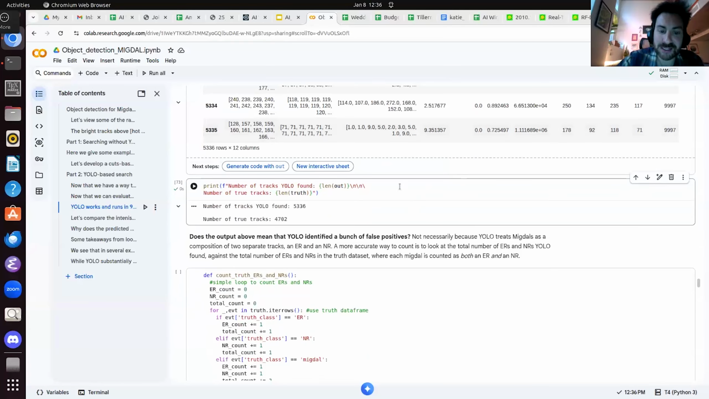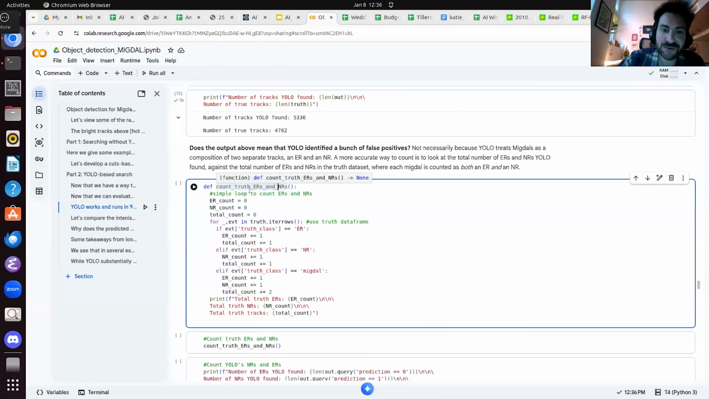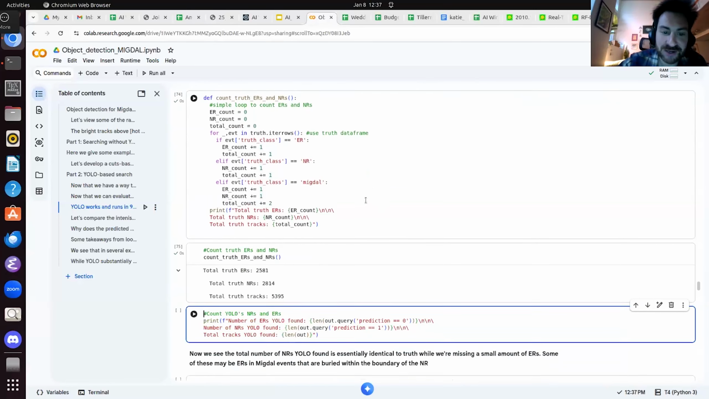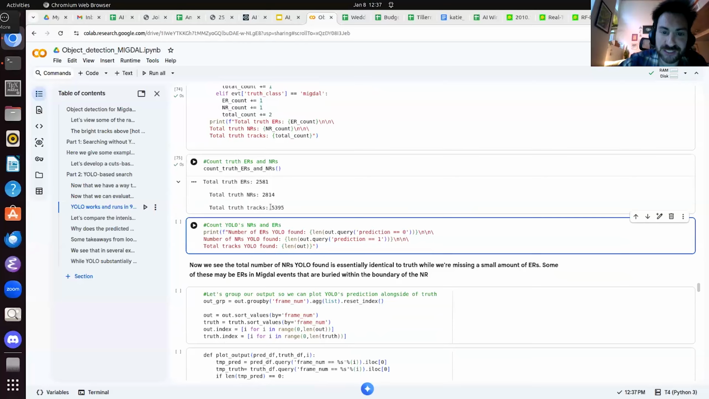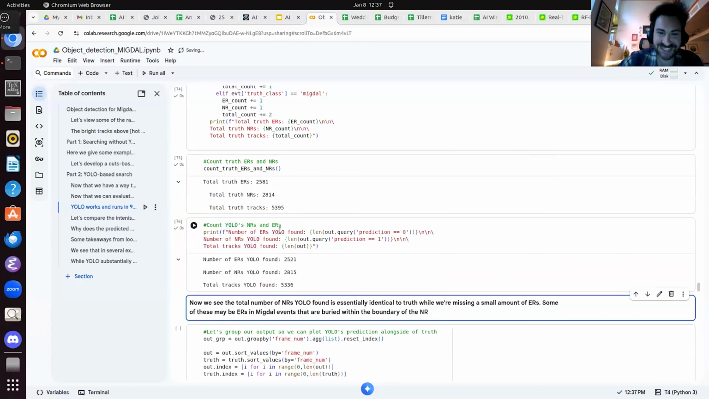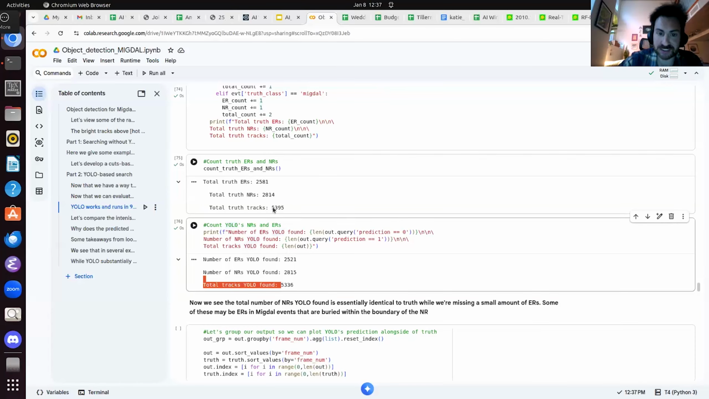To double check, this next cell loops through the truth data frame, and whenever there's a Migdal found, it counts both the electron recoil and the nuclear recoil. So we can find the number of unique tracks. When you do that, you find in your truth data frame there's actually 5,395 tracks, and in our YOLO output, we found 5,336. So we didn't find all of the tracks, but we got close.